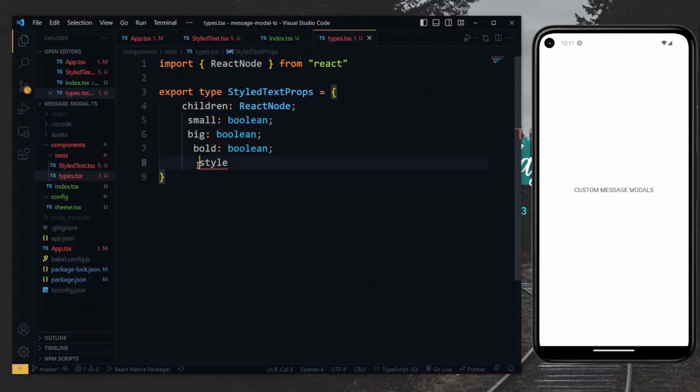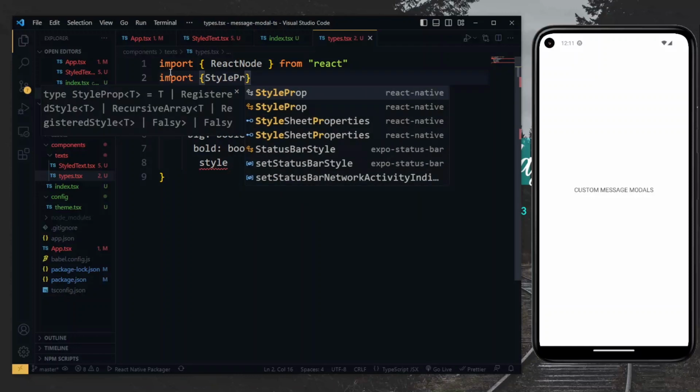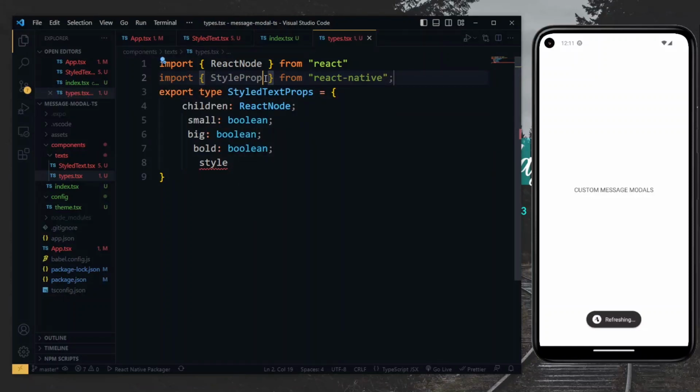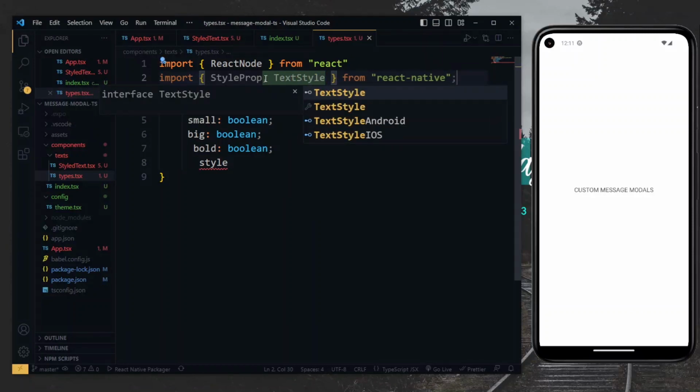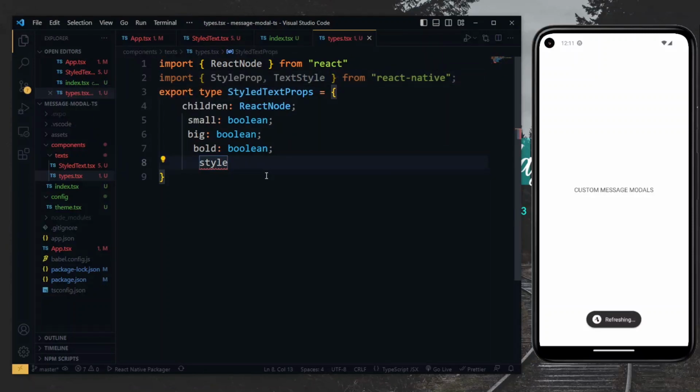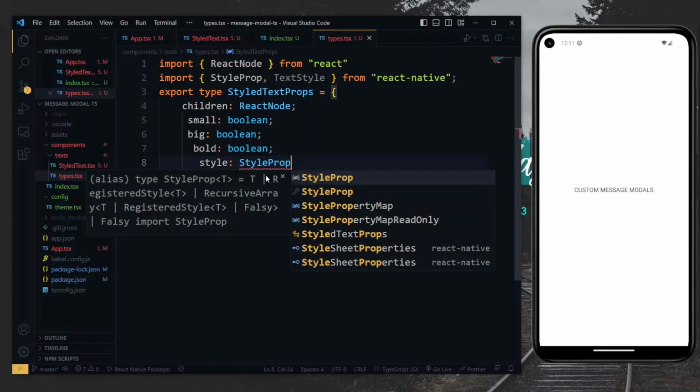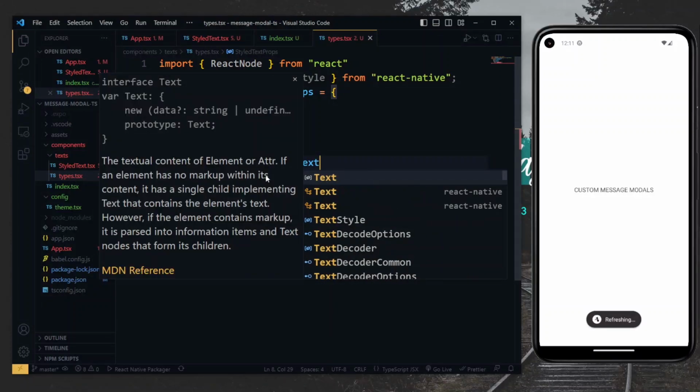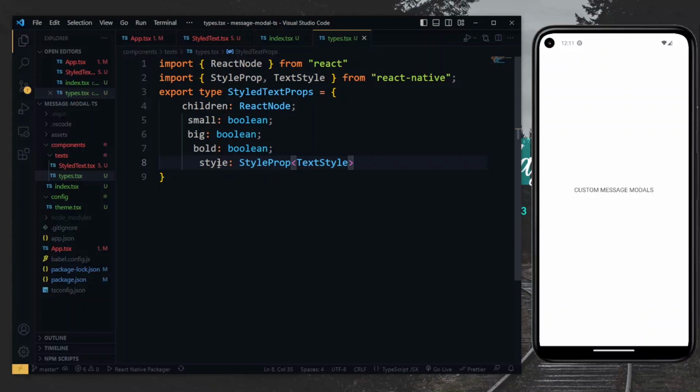Now for the style here, we need to bring in the style prop from React Native. So we import style prop from React Native. In addition, we need to import the text style from React Native. So over here, we first assign the style prop, and then we set the actual type to text style. So for this property, it will be a style property, and the styles will be tailored towards the text.